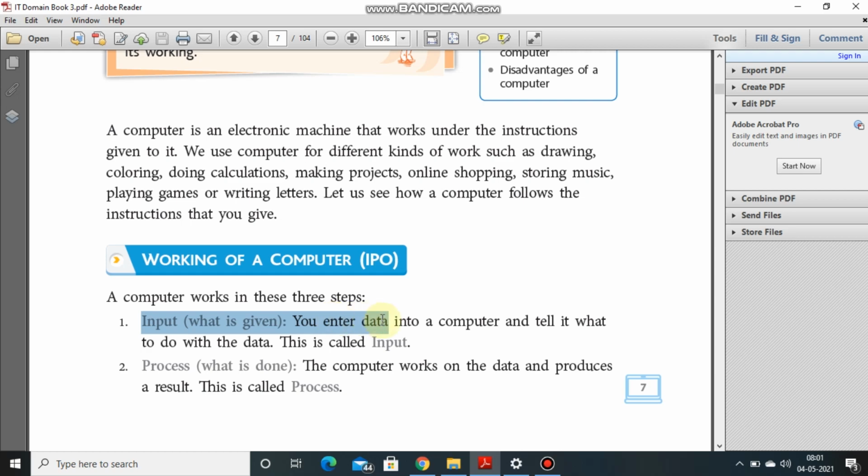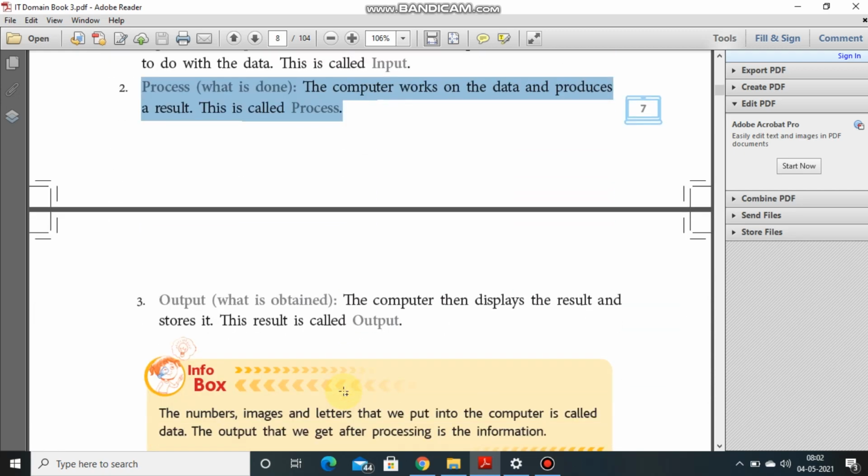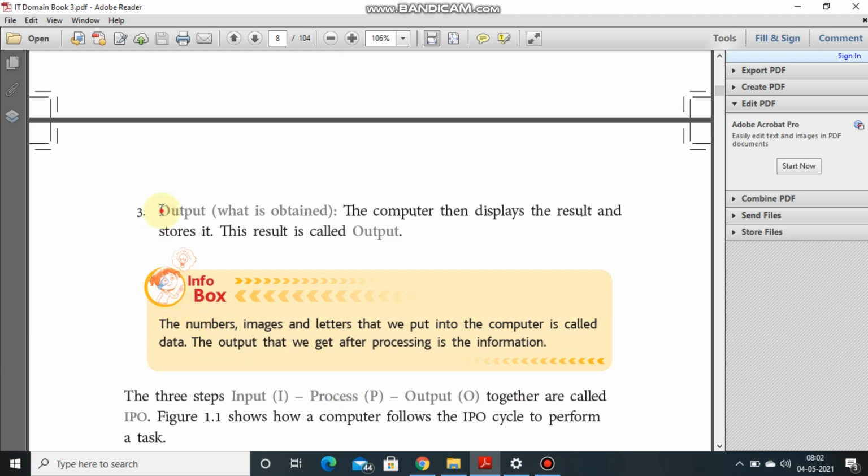You or us enter data into a computer and tell it what to do with that data. The data which we enter is input. This is called input. Process, what is done. The computer works on the data and produces a result. This is called process. Output, what is obtained. The computer then displays the result and stores it. This result is called output.